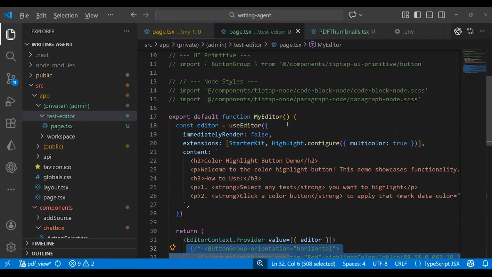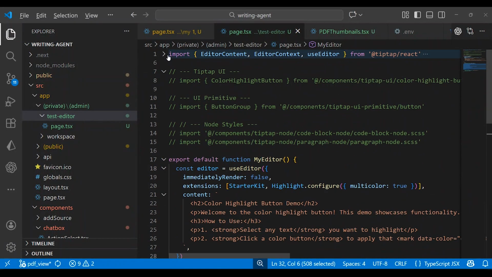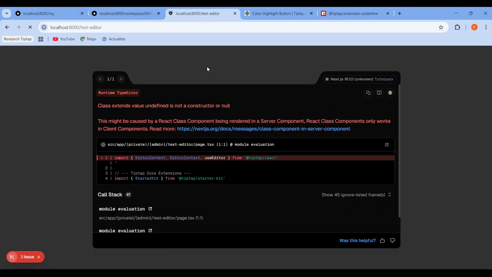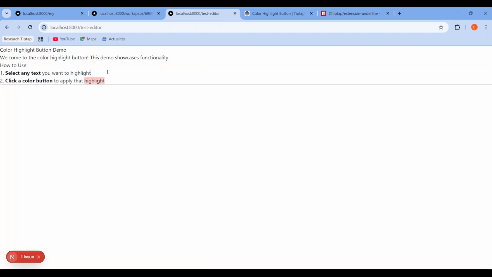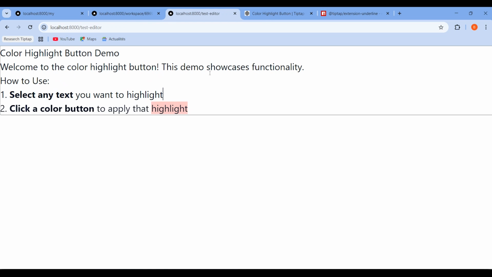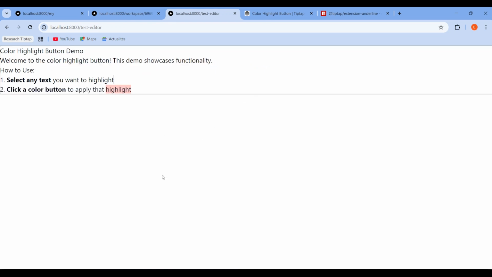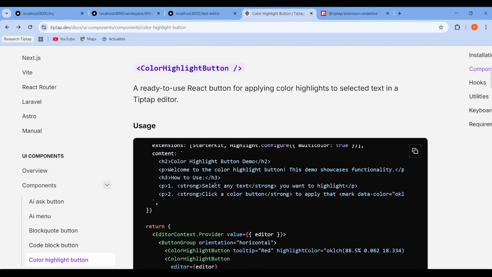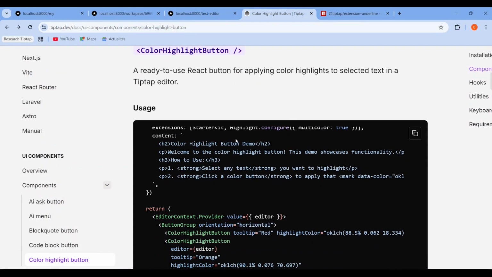Now what I'm going to do, guys, is make this component a client-side component. We're gonna add use client like this. Once we add use client, it's gonna work. You can see this is our editor right here, guys. Now what we're gonna do next is add some buttons. Let's say we can add a button that allows us to add highlights, that allows us to underline text. That's what we're gonna work on.